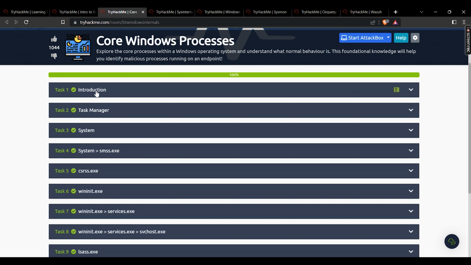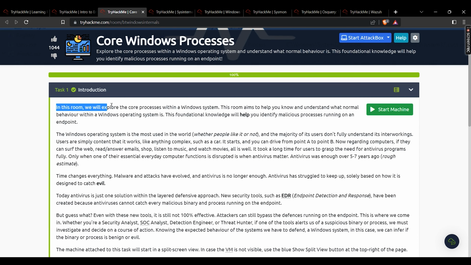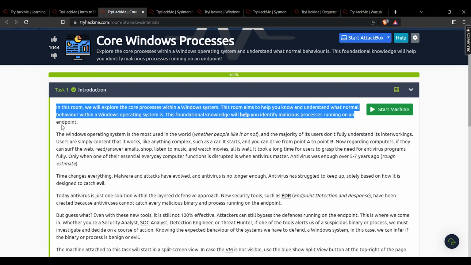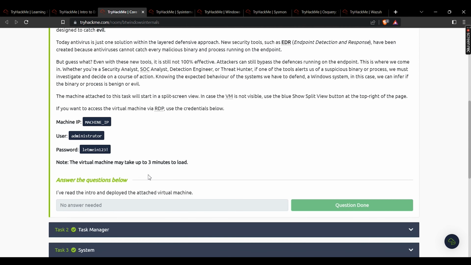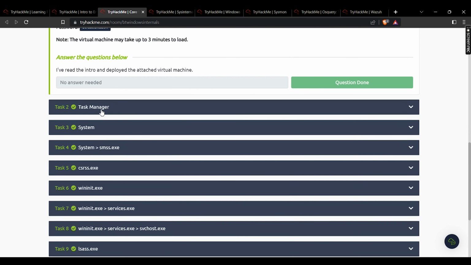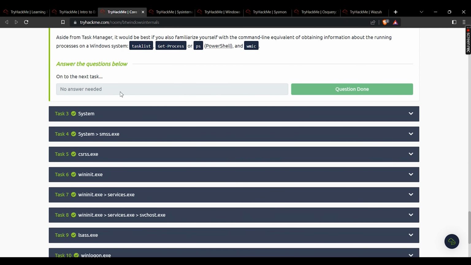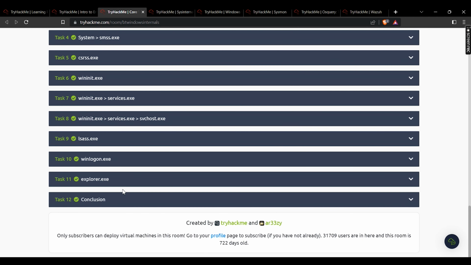We can move on to the next one, which is Core Windows Processes. In this room, we will explore the core processes within a Windows system. The room aims to help you understand what normal behavior within the Windows operating system is. This foundational knowledge will help you identify malicious processes running on an endpoint. You can start your machine, use these credentials and start the activity. In task 2, no answer is needed. We can move on to task 3.